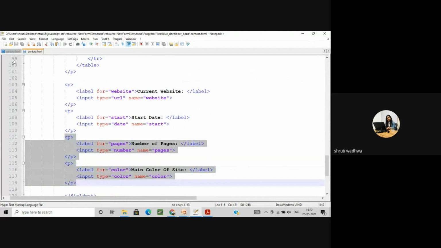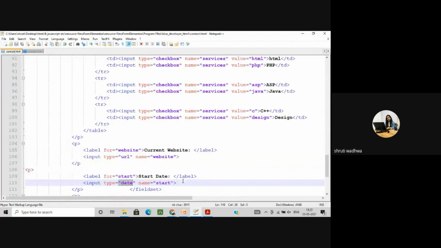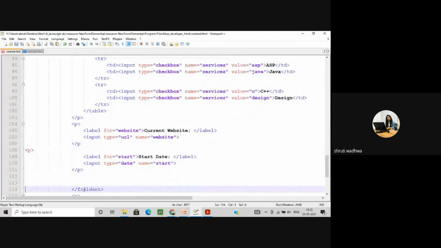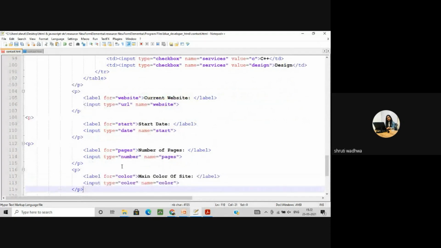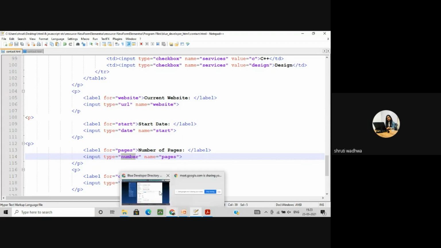Let's just copy this one, and after this one, yes. So here you can see over here pages. When I give the type number, it will take it automatically, 1, 2, 3, 4, so it can increase. And when I give the input type equal to color, it will give you multiple options that you can choose from the HTML. So let's just execute, save it, and go to our browser.